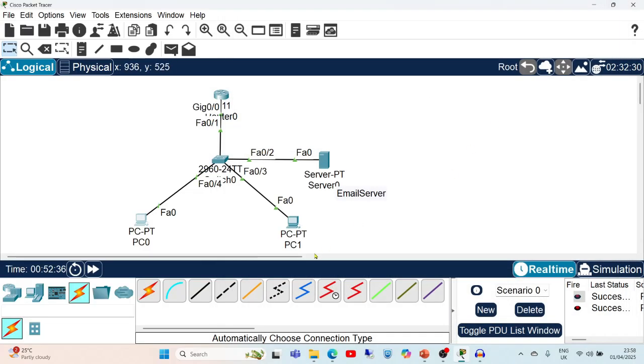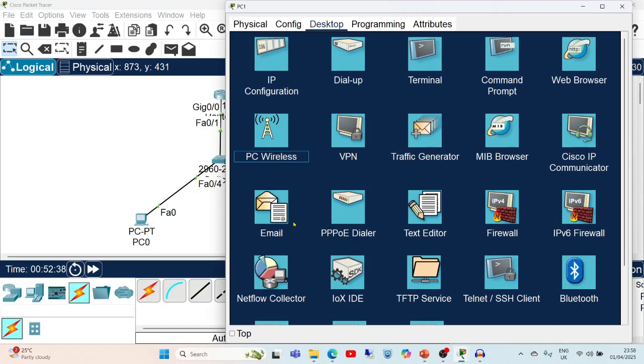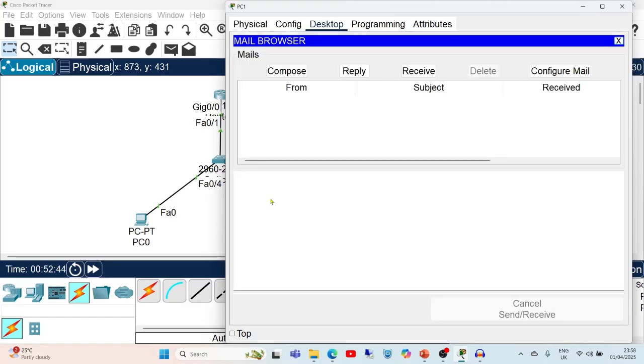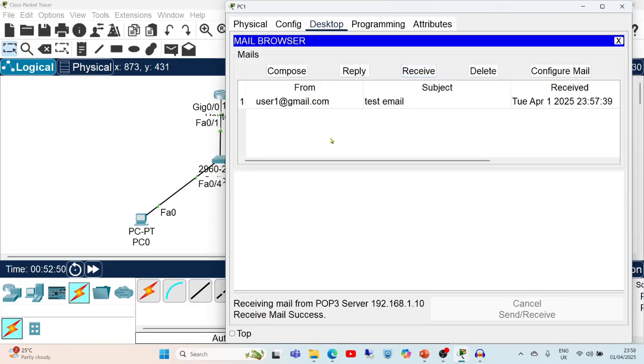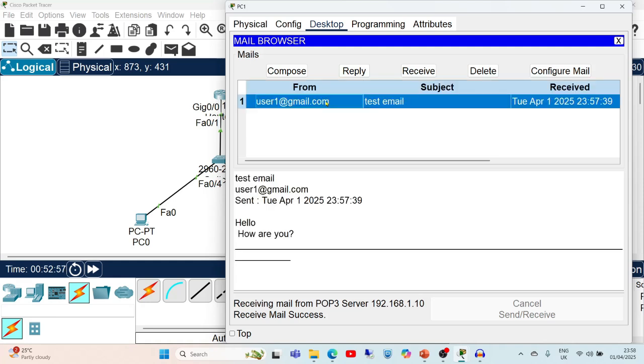Just close this window. Now we will open PC 1 and we want to check whether that email is received or not. For that purpose, again select the email. Again, just click on receive, so that you will be able to see the received email. Again, double click on this. You will be able to read the content of this email.